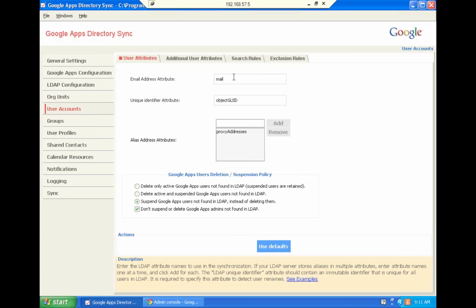So if there's certain accounts that you don't want it to populate to your Google Apps, then we can turn off the mail attribute. We've also got our unique identifier attribute here. So we've got our object GUID. Object GUID is your unique identifier for your Active Directory.